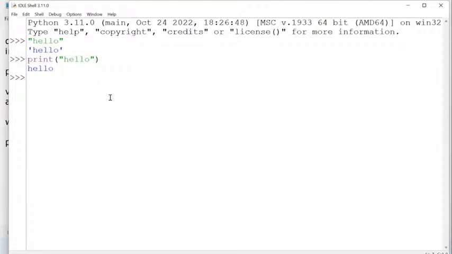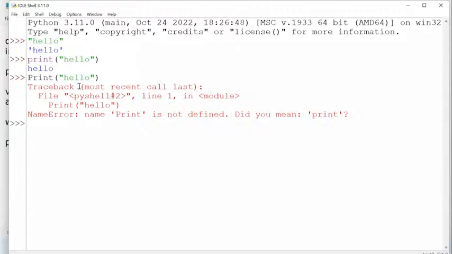Automatically, it will capture from IntelliSense. But here, no IntelliSense. So you have to take care how to write your program without spelling mistakes. Even you can see when I try to write something with a capital P and hello, I don't notice the error until we execute the program.